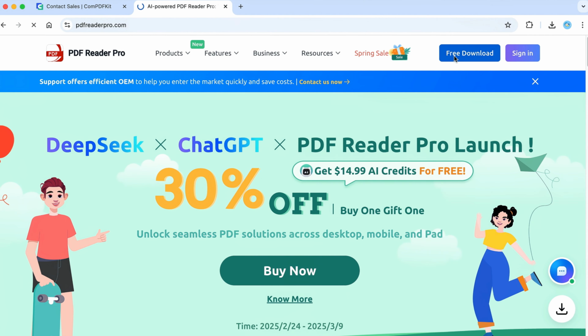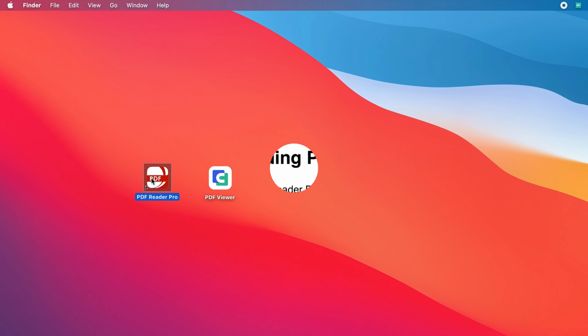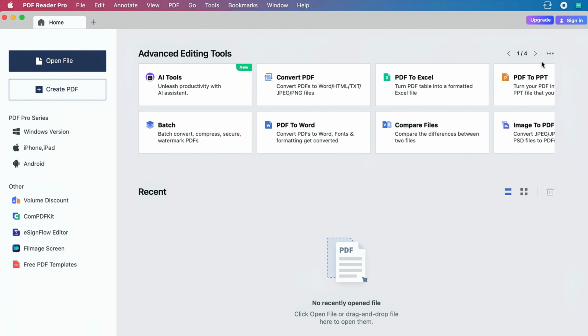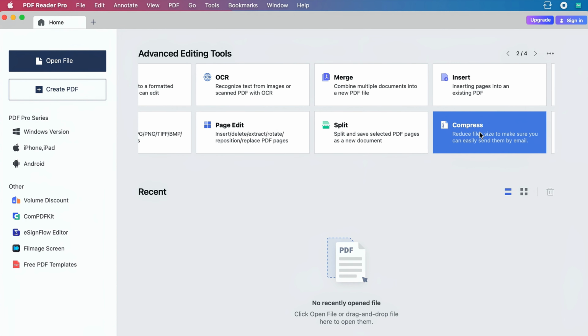Download PDF Reader Pro powered by ComPDFKit from the official website. Launch the software on your desktop. Click the Compress feature. Select the document you want to compress.